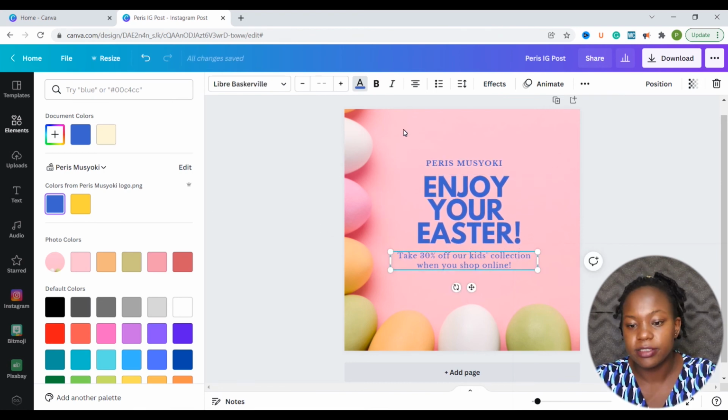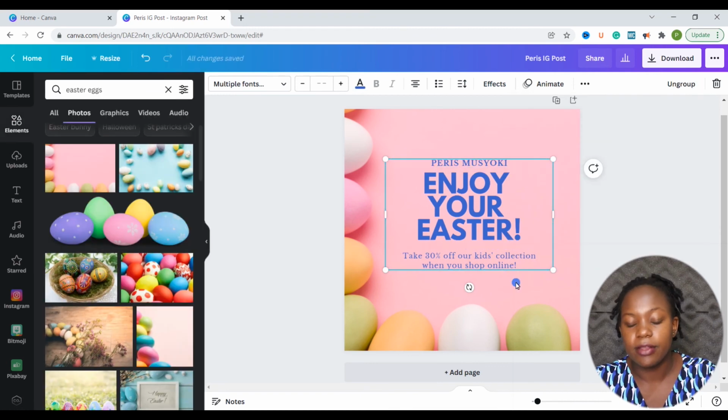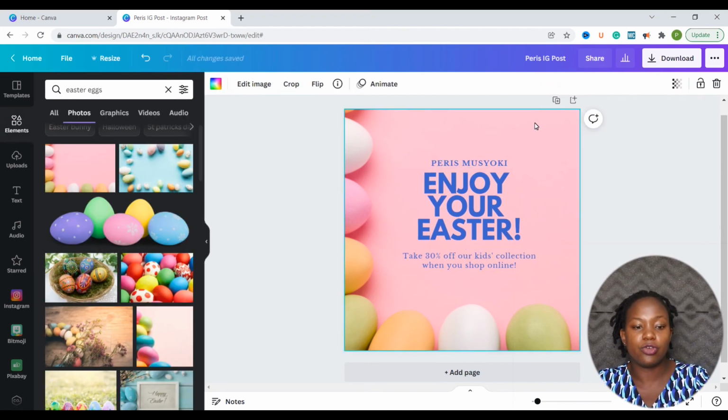I can now select all of this, and then I go to position, click on tidy up so that they are well aligned, and then I can also group them here. And then you can see now the design is sort of taking shape.